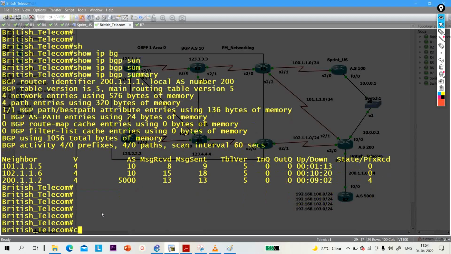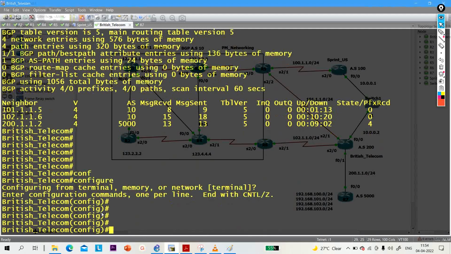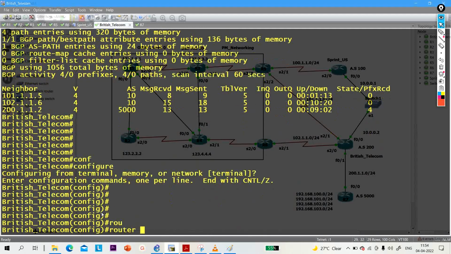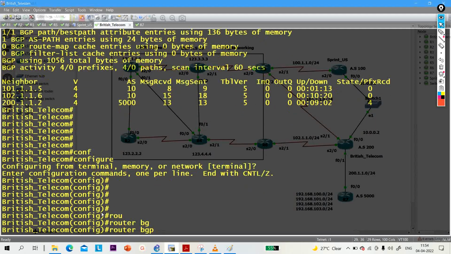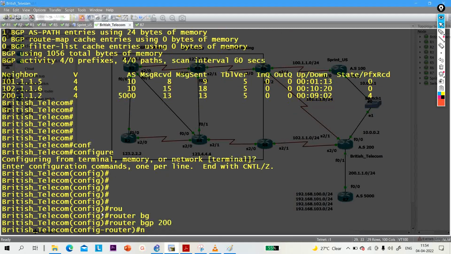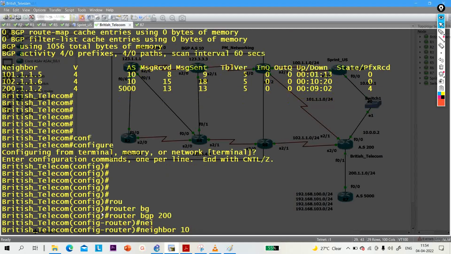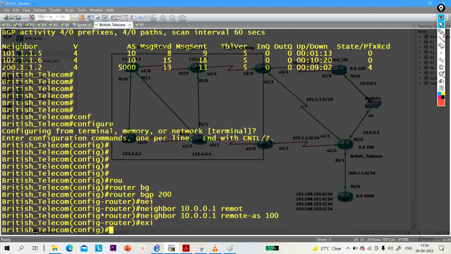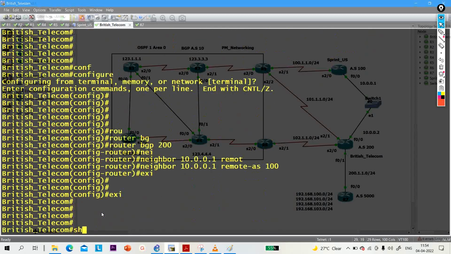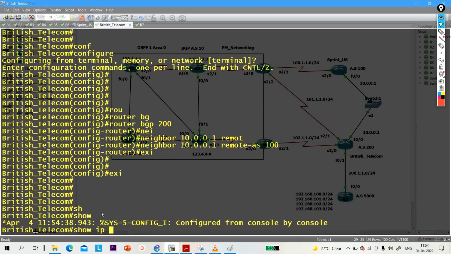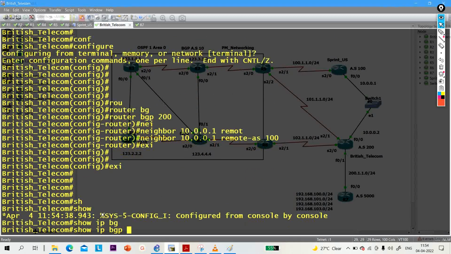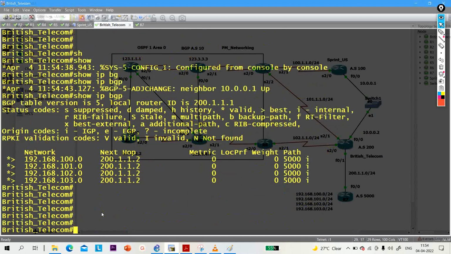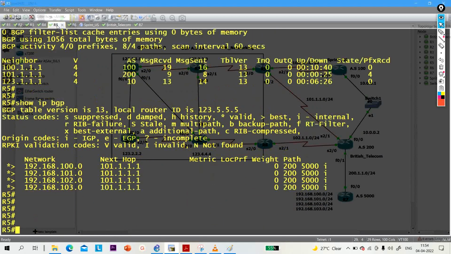And let me configure one more neighbor, 10.1. So router BGP 200, the neighbor is 10.0.0.1 and remote AS is 100. So show IP BGP. Okay, now guys, let me check on R5.